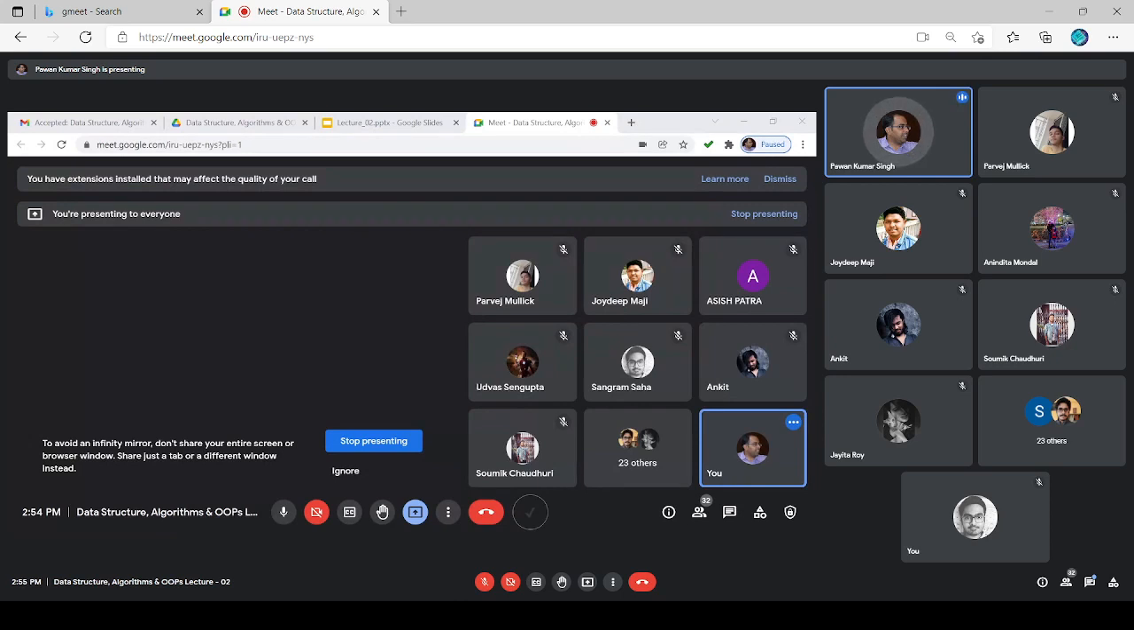See, peep s comma top comma 2. So the second element from the top, that is 8, will be returned. The value 8 will be returned. Again, peep s comma top comma 3. That is the third element from the top. That is 10, right? So 10 will be returned.